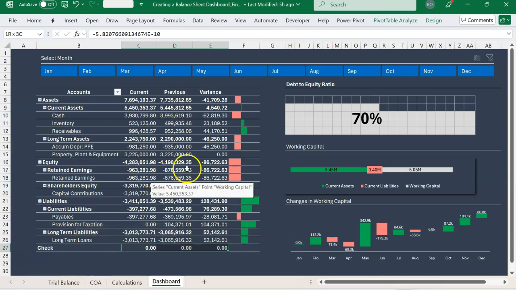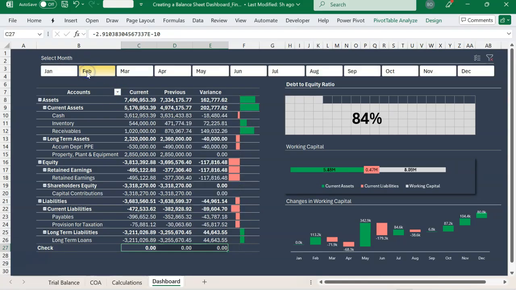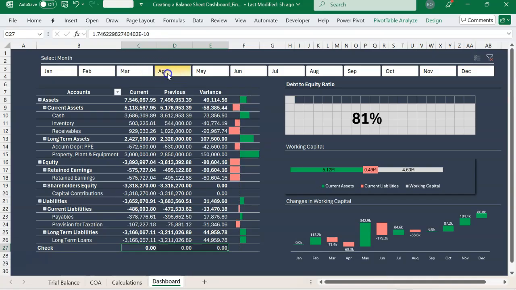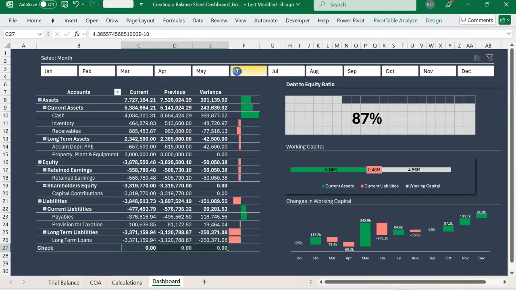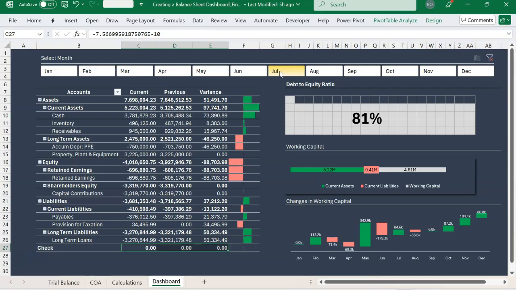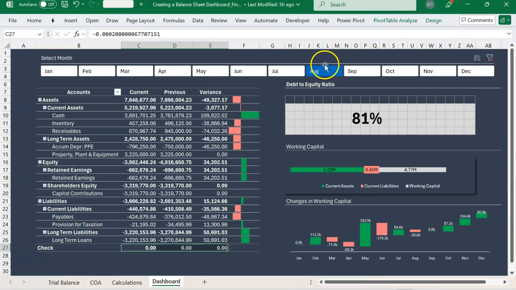Now, apart from seeing this, you also have the opportunity to view this by month. So you can go back in time. You have these slicers here to give you the picture as at this point where you selected on the slicer. So if you are able to see and compare, you can also go back to any point in the year.